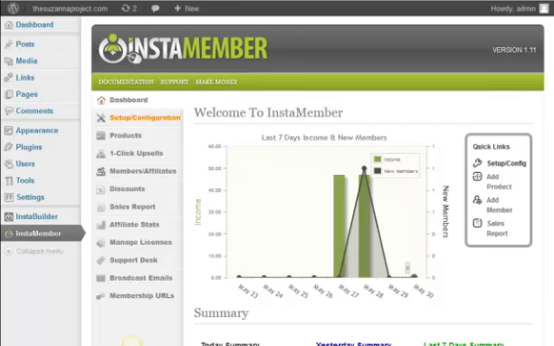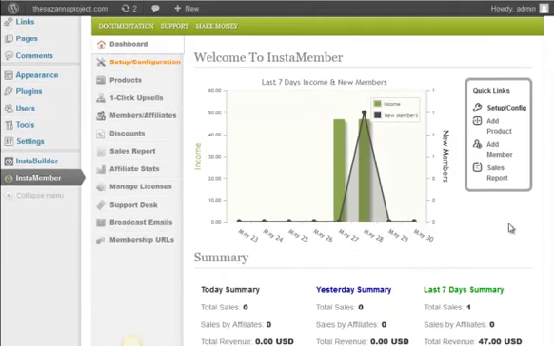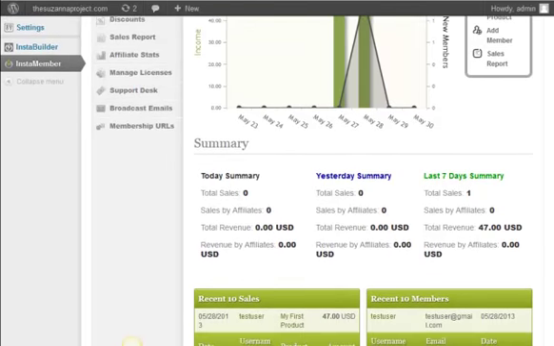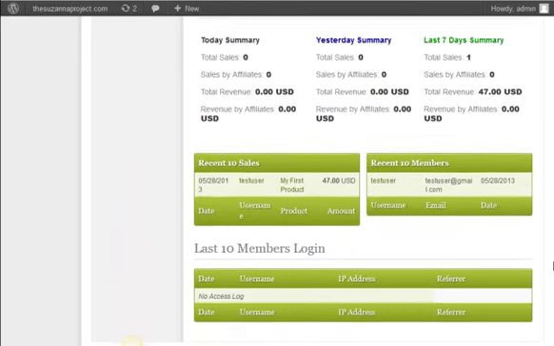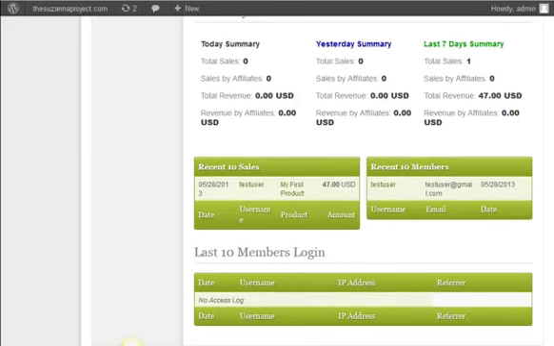To speed up this demonstration, I have already activated the InstaMember plugin. And as you can see, we are in the dashboard. This is where you can see some stats at a glance. You can see a graph and summary that shows your recent income and members for the last 7 days. If you scroll down, you can also see more data on the 10 recent sales made, 10 recent new members, and the 10 most recent logins to the site. Okay, this is a new site, so there is not much stats here.